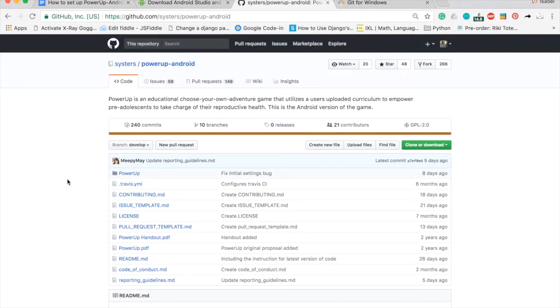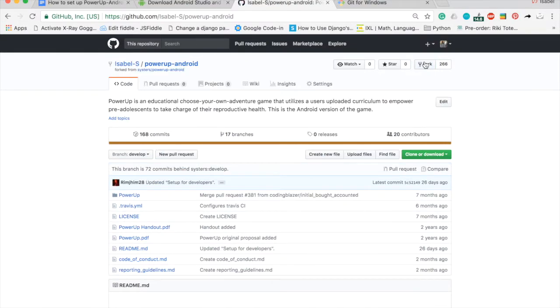Once you finish downloading Android Studio, we need to go to the Sisters PowerUp Android repository on GitHub. This contains all the files needed for the PowerUp Android app. Now we cannot just download here, we need to fork our own version. Forking our own version means that we have now our own copy of the PowerUp Android where we can make our own edits. If you don't see something that looks like this, it is because you have not signed in or signed up for GitHub. Once you've signed up for GitHub, you should see something like this.